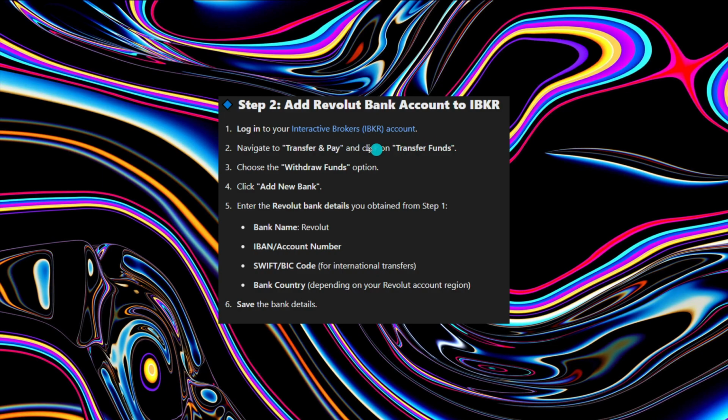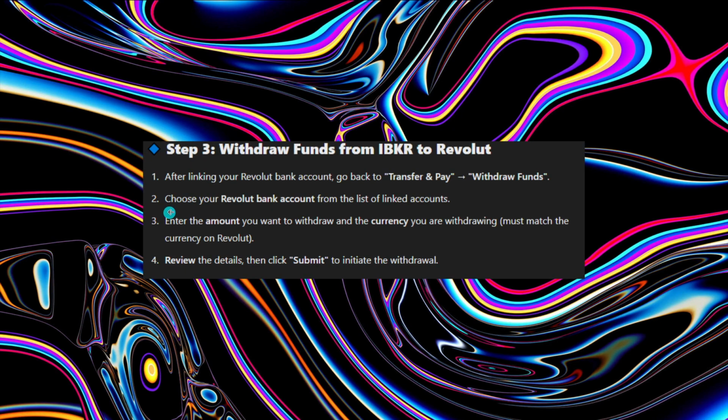Log into your IBKR account, navigate to Transfer and Pay, click on Transfer Funds, choose Withdraw Funds, click Add New Bank, enter the Revolut bank details from step 1, and then save the details.